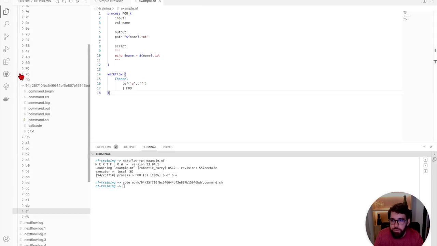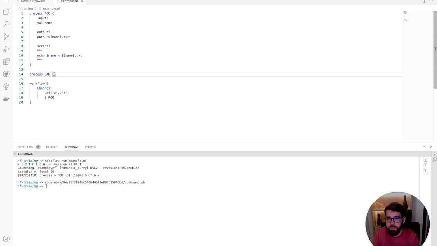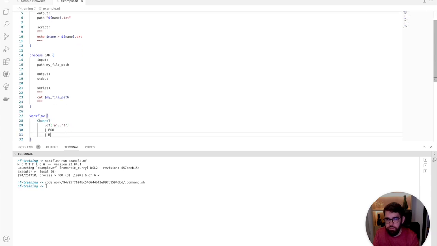Okay, so now I want to go to the next. I'm going to close the file explorer to get more space. Now I'm going to go to the next process of my pipeline. I want to print the content to the screen. So I'm going to use input a path, which is, you know, my file path. The output is going to be the standard output. And the script block, it's going to use cat, which is the command line program, to get whatever is inside my file path. And then I'm going to forward the output of the foo process to the bar process.